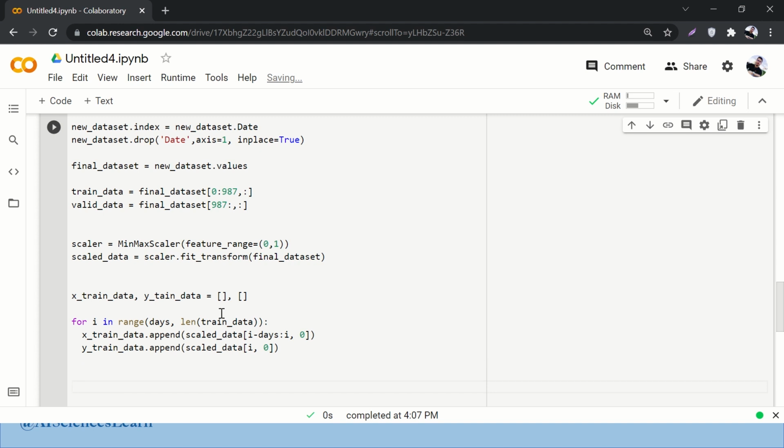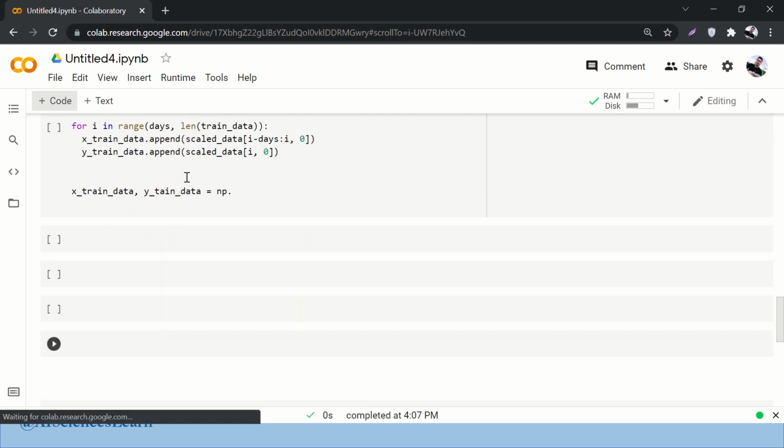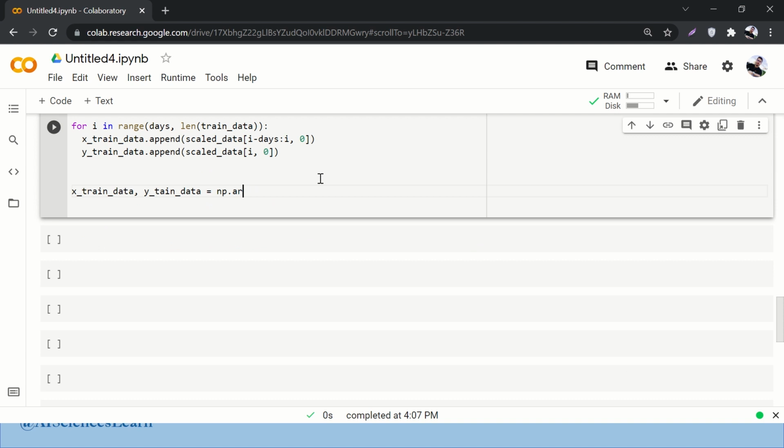Now let's convert our data into NumPy arrays so that we can feed it directly to our network. So we'll take X_train and Y_train, copy them, and here we'll say np. Remember, np is NumPy that we have imported above. So numpy dot array, and here we'll pass X_train_data, and again do the same thing for Y_train_data. Now we have our data in the form of NumPy arrays.